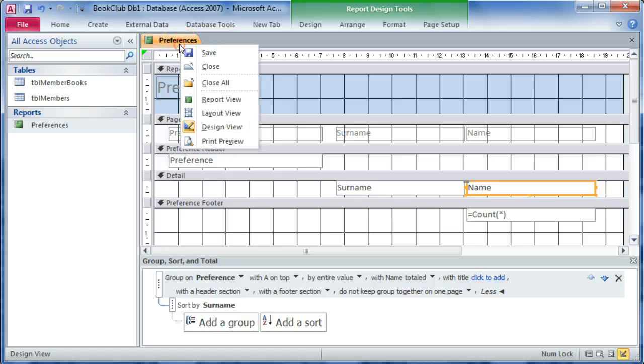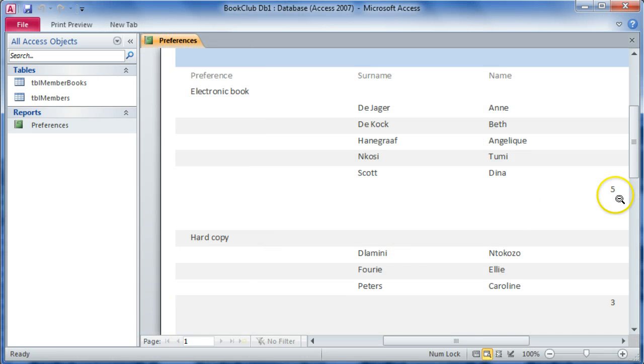Okay, so let's quickly go to our print preview again, and you'll see it will give you the same answers over here. Obviously now you don't have that label, but you can always insert the label separately.